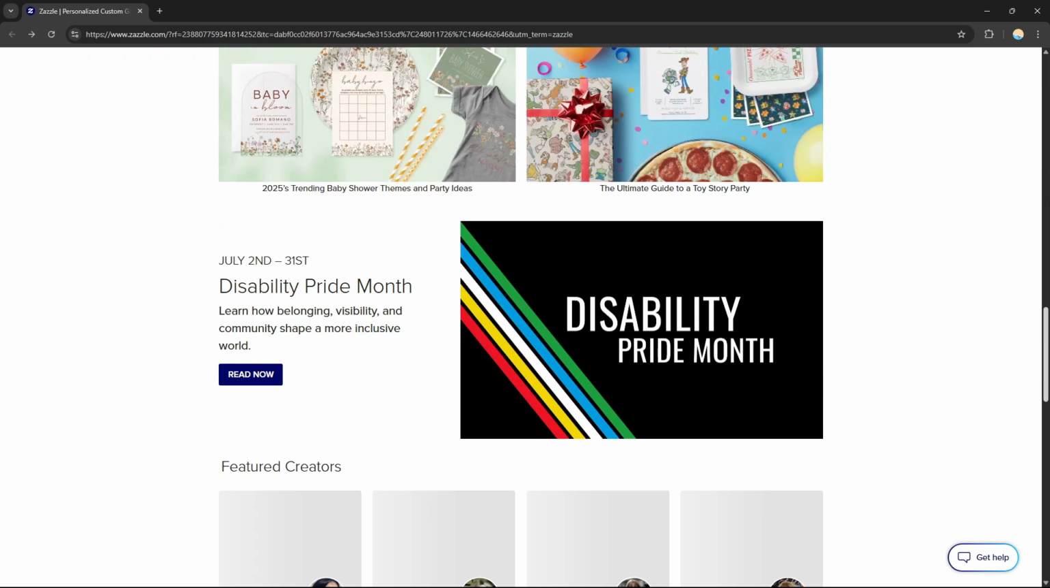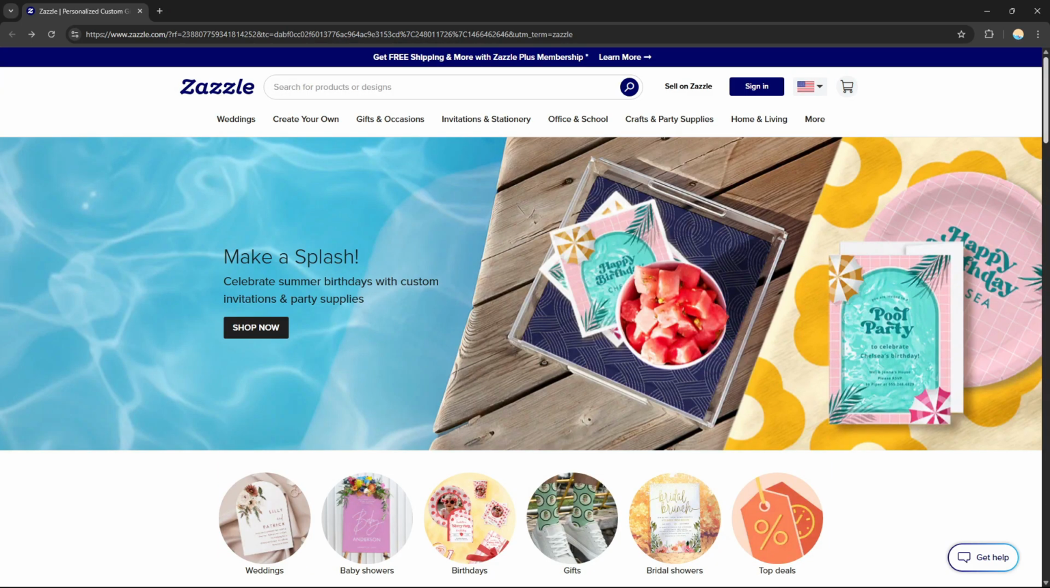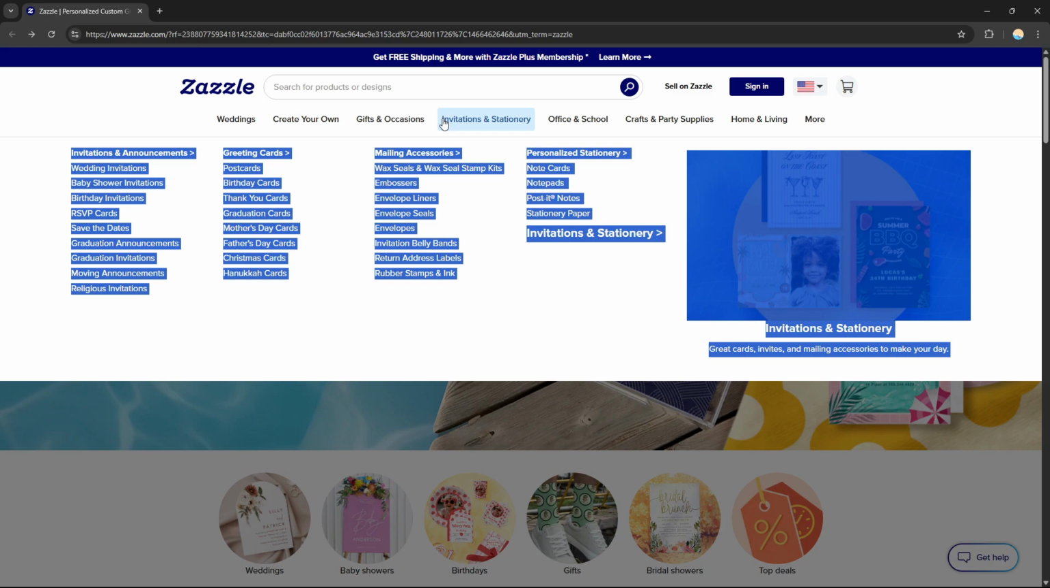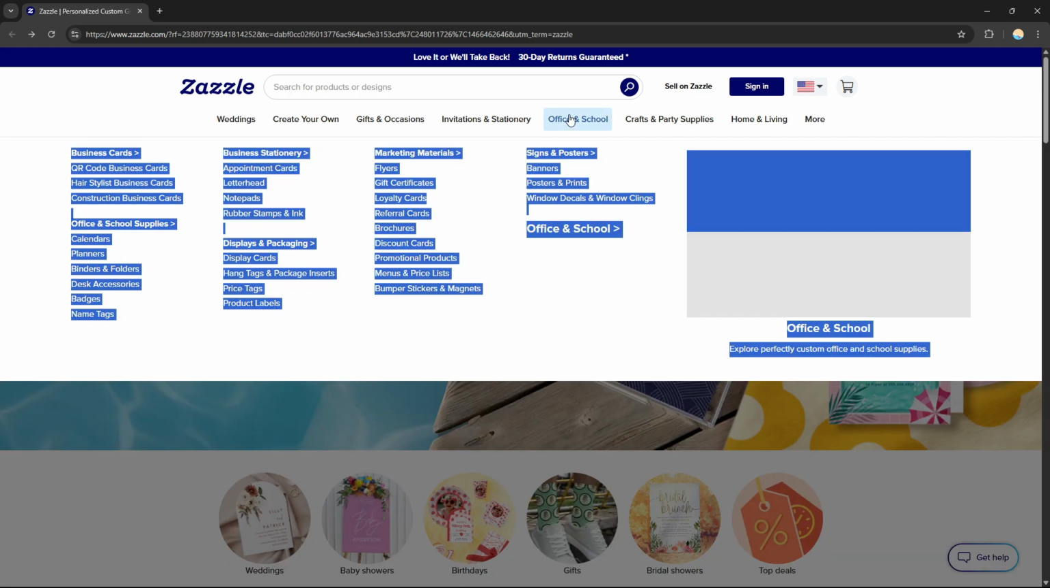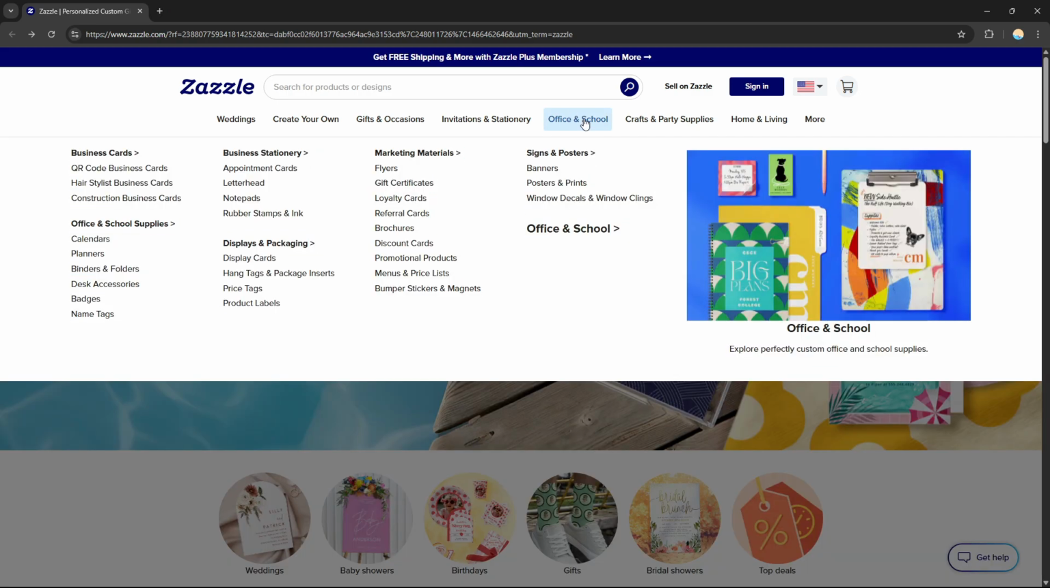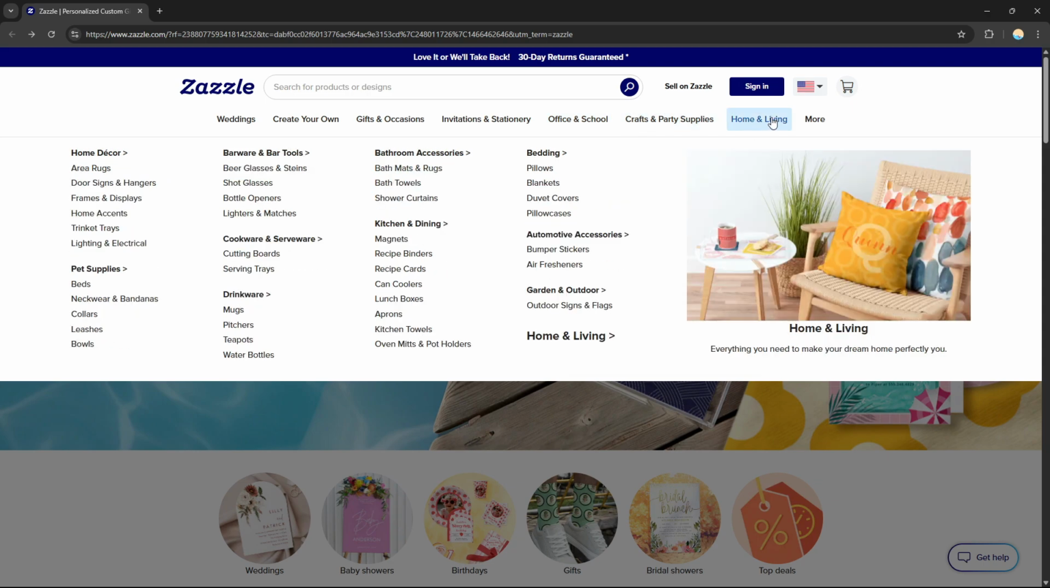So without further ado, let's get started. So yes, you can see Zazzle is one of the best platforms you can use to add your customized products. You can create your own products, different kinds of designs, whether it's about school, business, display cards, flyers, gift certificates, banners, etc., and also other things like area rugs, frames, display, beer glasses, etc. All of those kinds of products you can design right here on Zazzle. So if you're having a business and you want to design your product, this is actually a good website to use.